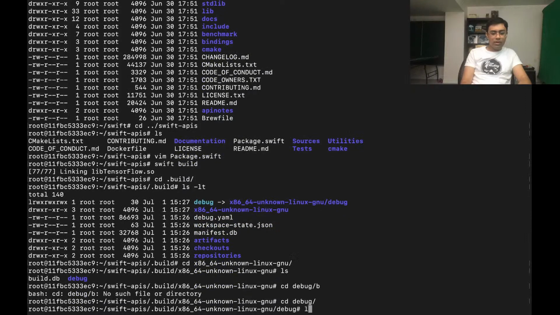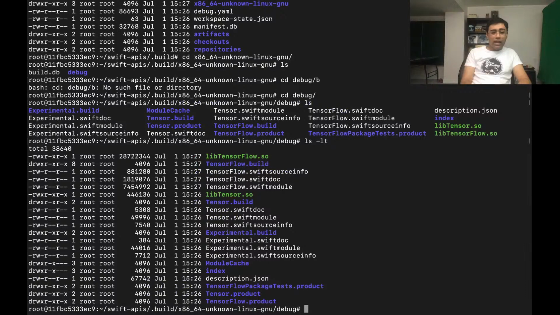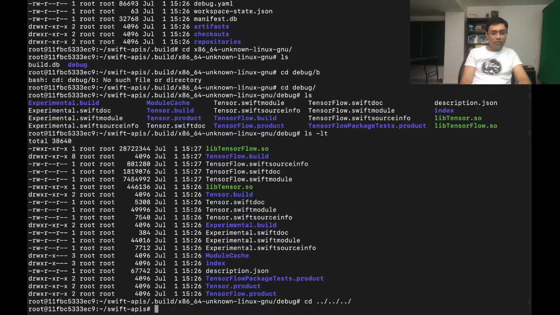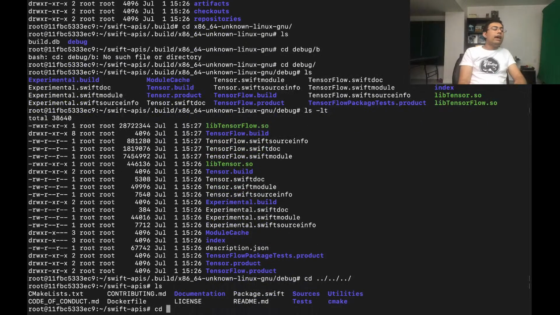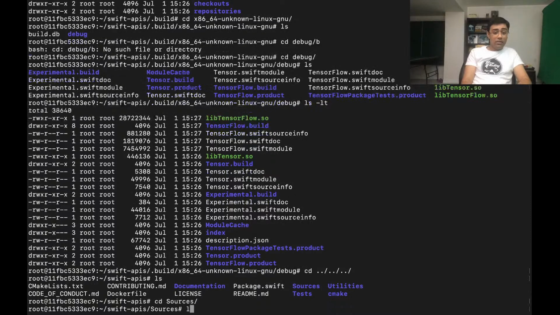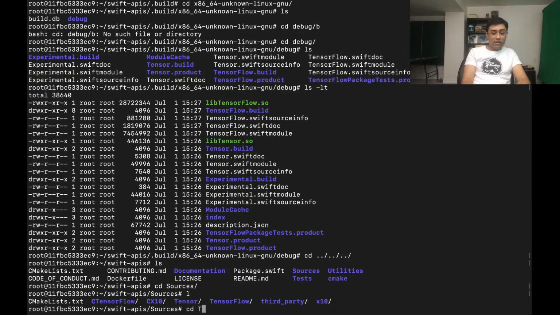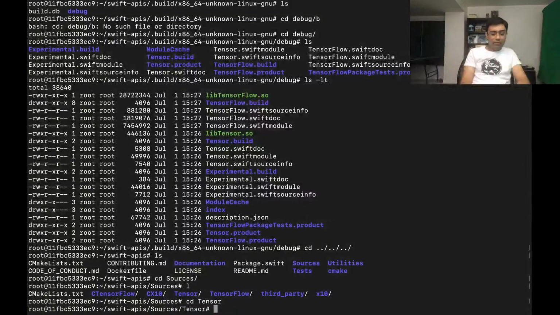Oops, debug. And we get 2 shared libraries. Nice. Okay, so now let's go ahead and actually use this new source code that we have to do some fun stuff.